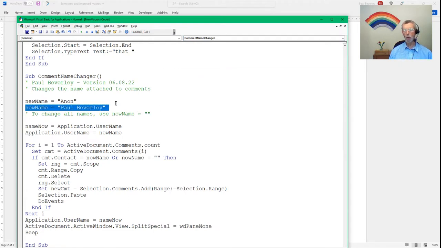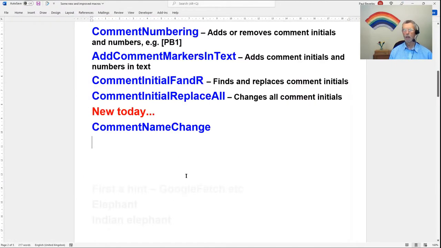If the name at the moment is Paul Beverley, then you can change it to Anon. And actually, if there are other comments with other people's names, you can change them all in one go by simply putting the new name as nothing, just Control quote quote, and then the macro knows to change the name of every single comment to, in this case, Anon. But obviously you could change Paul Beverley into Beverley Paul if you wanted, or whatever.